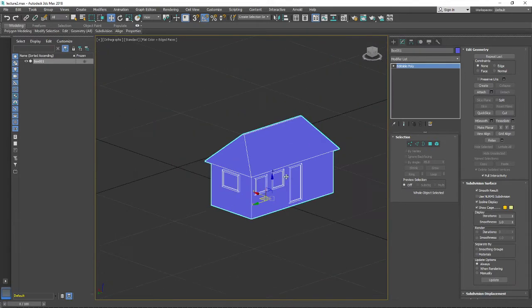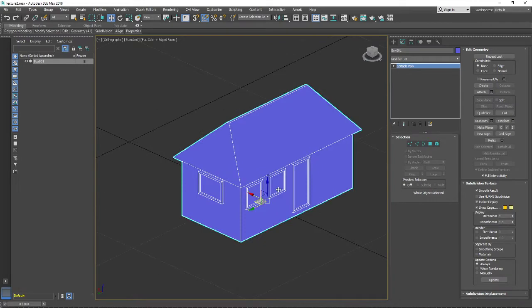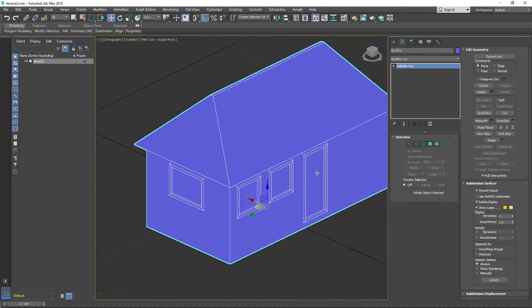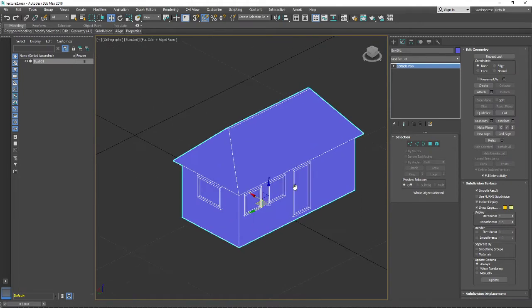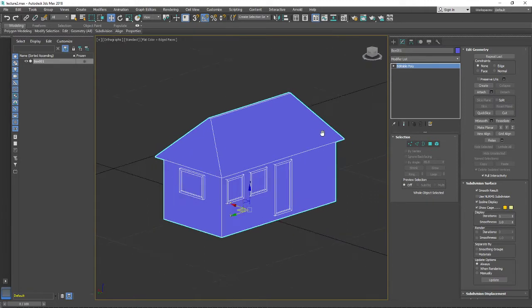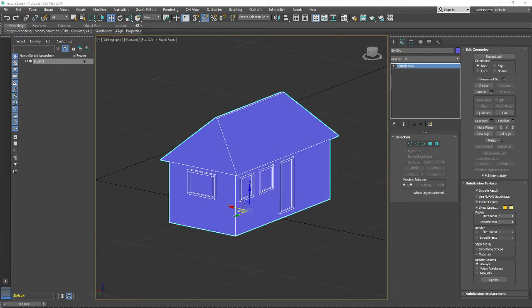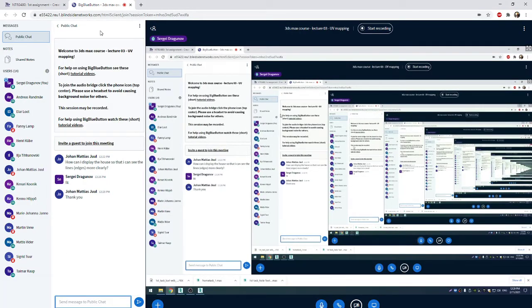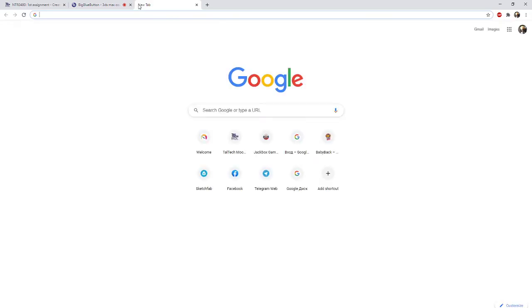So basically it's an important thing to do before we start to create the unwrap, because it's much easier to work with the object when it's a single mesh. So about unwrap, let's try to understand what unwrap means.